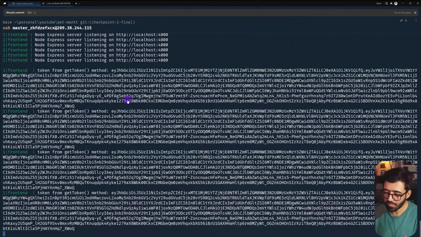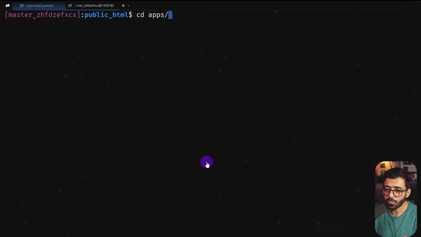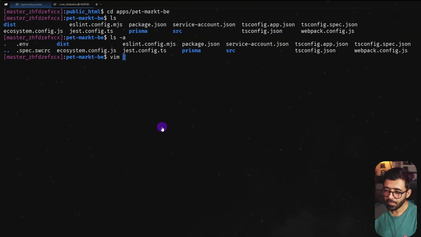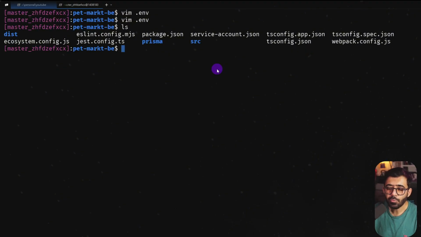The only thing I would fix is I'm going to copy this URL here, and you can see all my logs here as well. But regardless, let's quickly quit this. Then we are going to go to the backend folder, pet market be. I'm going to say vim .env. Now I'm going to quickly replace the value of the frontend URL. Make sure that you remove the slash from the end and then do colon wq, so this gets saved. Now we can quickly copy the value of the env file into the dist folder. So we'll do cp .env dist, just like this.